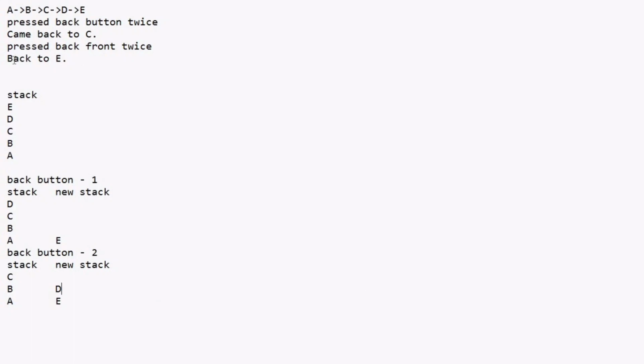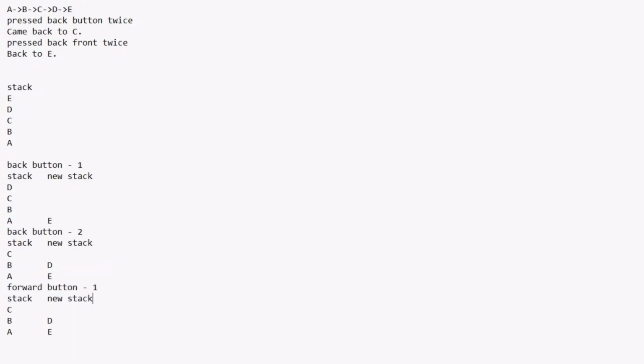And now the user wishes to move to the web page E. For that, he hits the front or the forward button twice. So let's see what happens when he hits the forward button twice. This is how the current state of the two stacks looks. And when the forward button has been hit once, the web browser pops out the latest element from the new stack and pushes it onto the old stack.